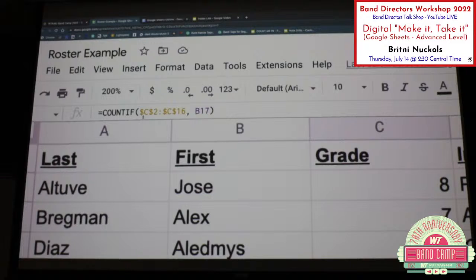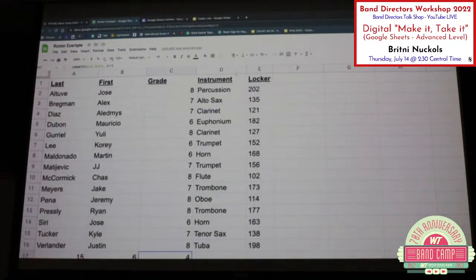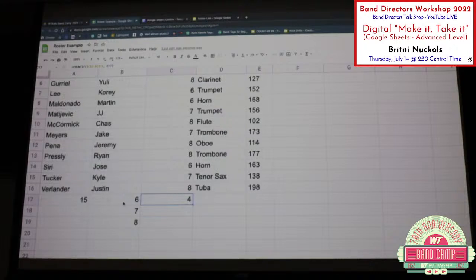Do you know why you don't have to do that for the... Never mind. You sure? Okay, I'm going to answer it anyway for those who are wondering. Why are we not locking B17? Because if we locked B17, it would keep only counting 6th graders. When I drag it, I want it to move with it and count B18 and B19, to count 7th and 8th graders. So that's why we lock the range, but we're not locking what we're counting. Great question. Fantastic.